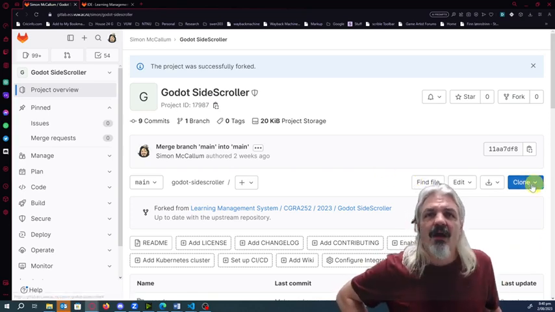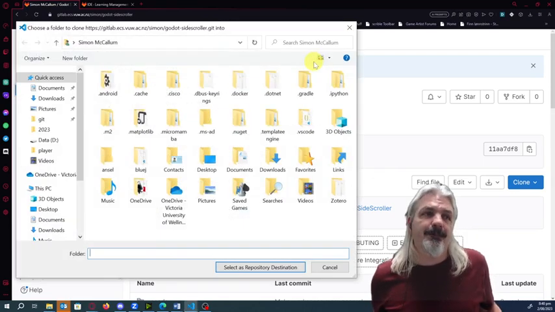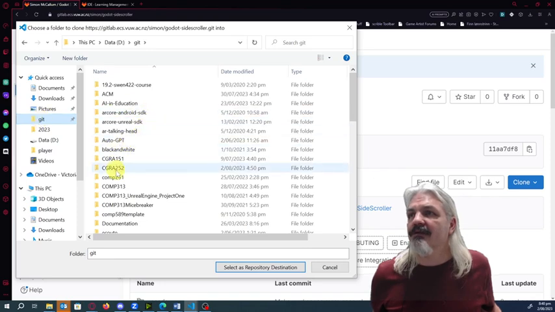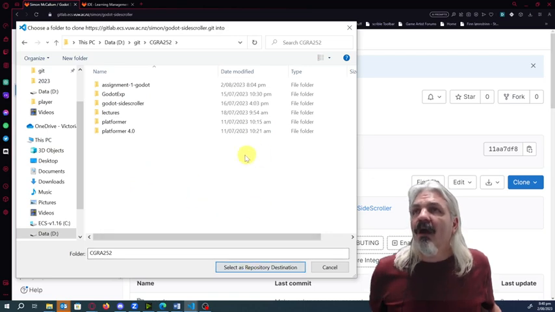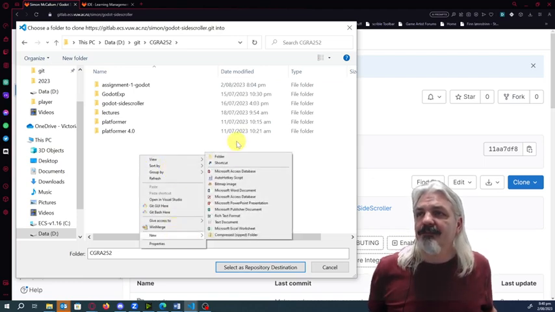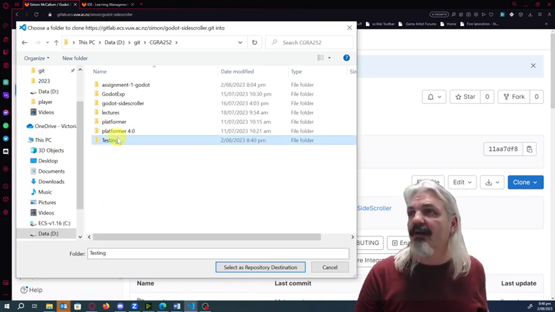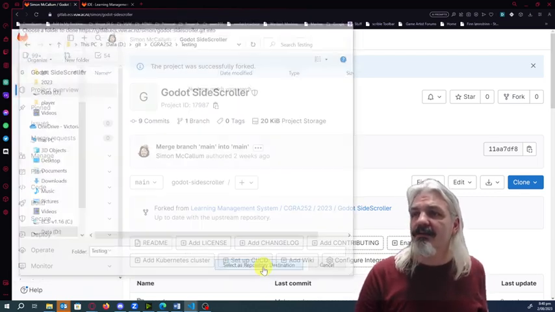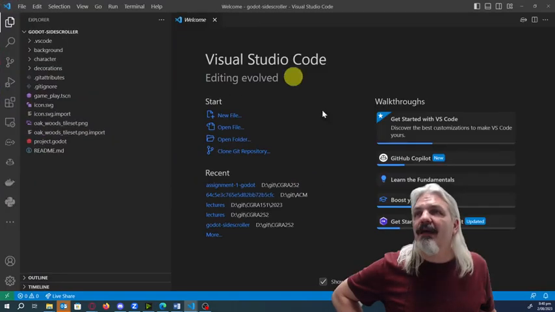What we'll do is we'll clone in Visual Studio with HTTPS, and I'll open Visual Studio Code. And I'll again put it into here and under 252. And this is the old one. So what we're going to do is create a new folder here and call it testing. And I'll go inside that and then select this repo destination. It's done that. I open a new window and bang, we've got a new window.